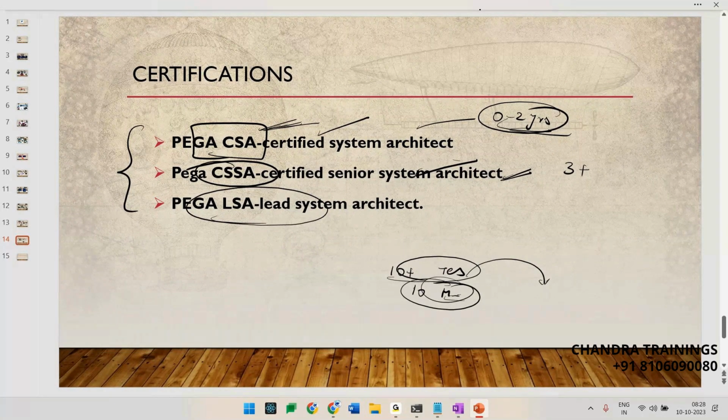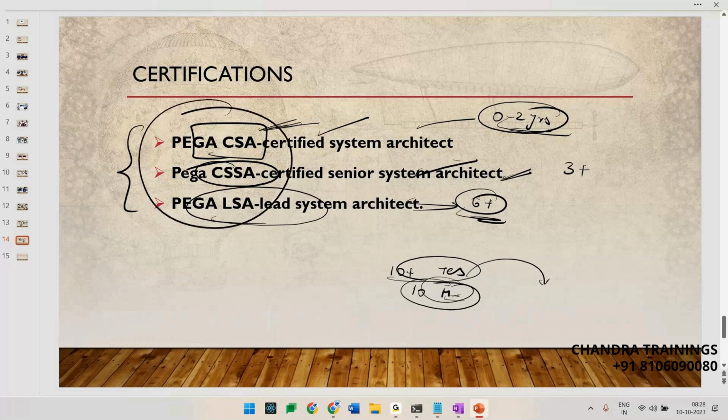So if you want to go for 6+ years of PEGA experience, you have to go for the LSA, Lead System Architect. So these three are the major level certifications. And for each certification, you have to pay the exam cost and complete it.